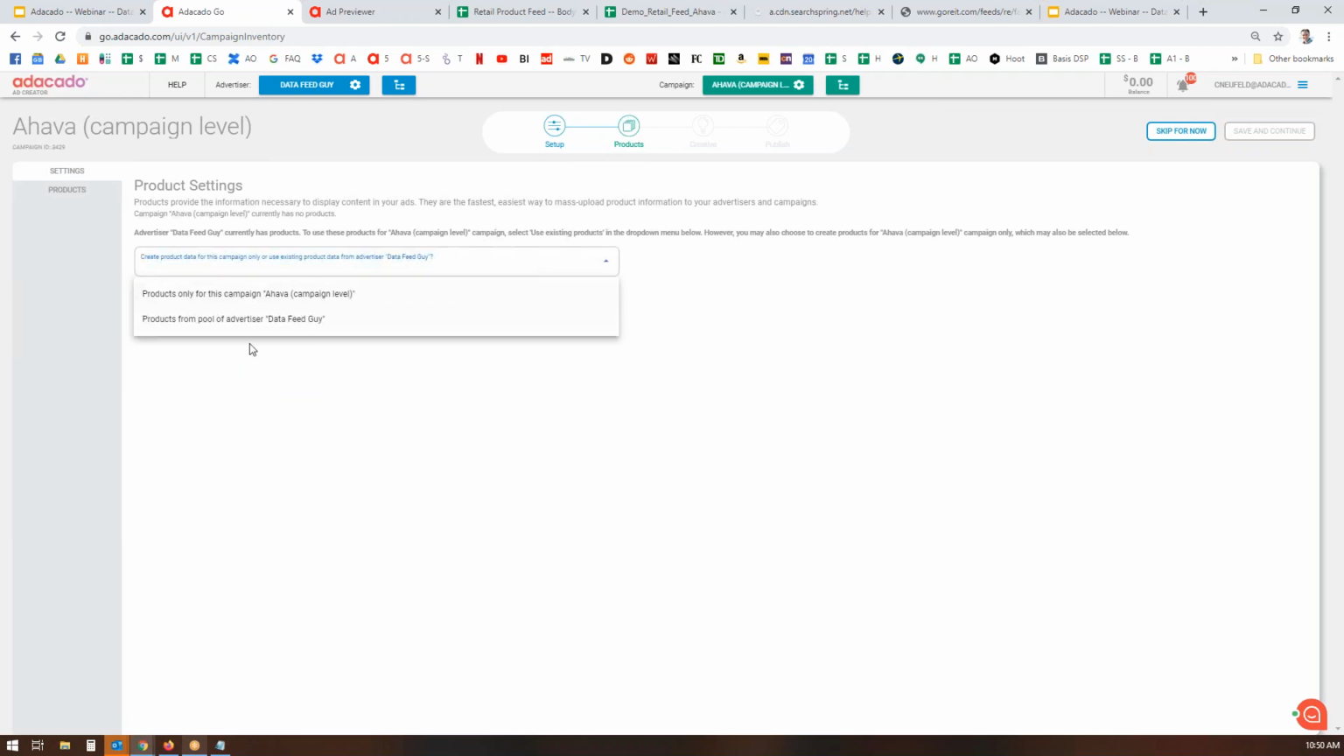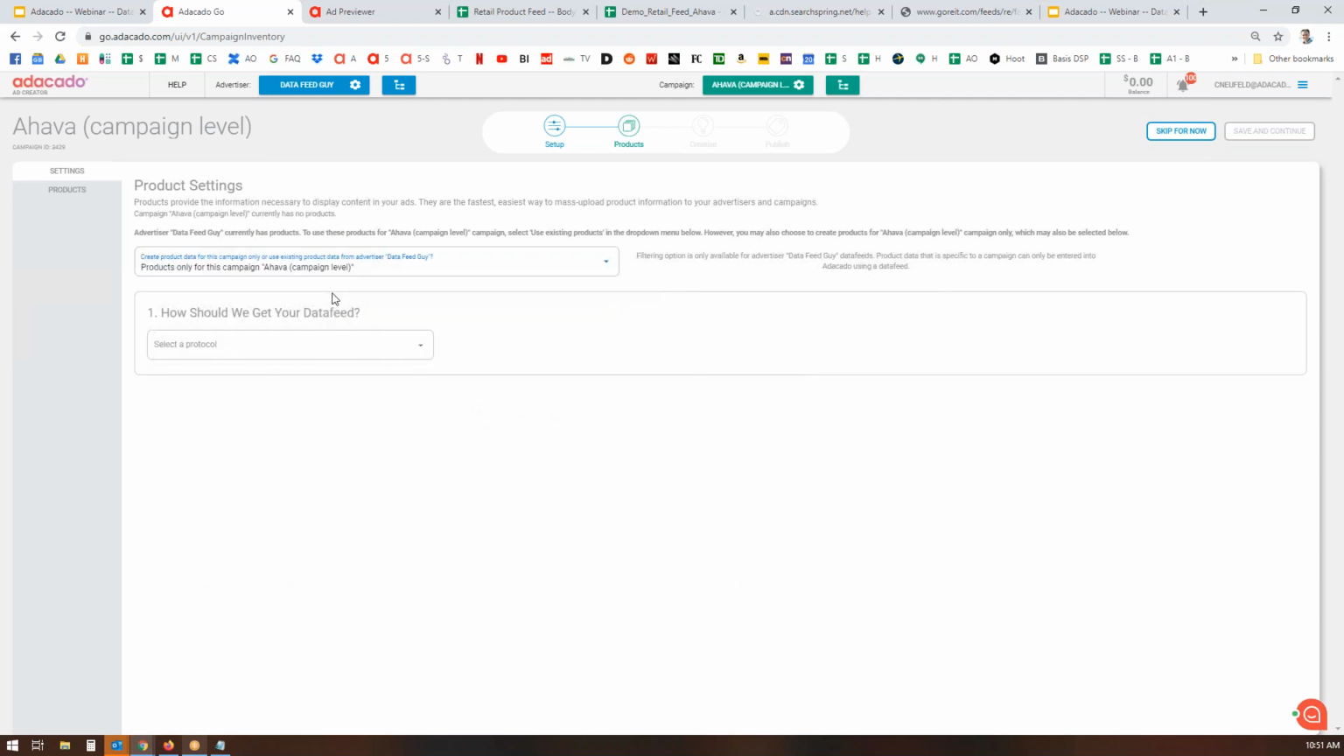Instead of doing it at the advertiser level like we did for the first one, we're going to build this campaign and have a data feed only at this campaign. So why, just to go back to why make that decision based on advertiser versus campaign level.